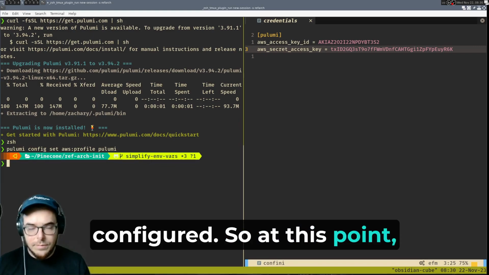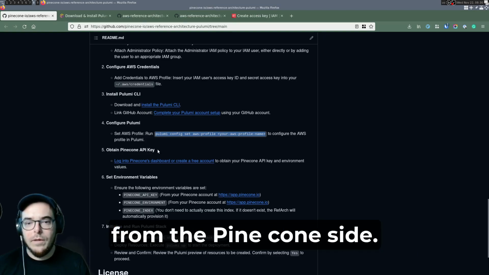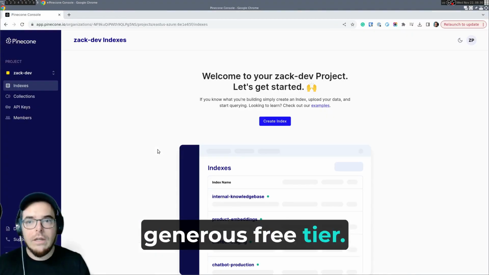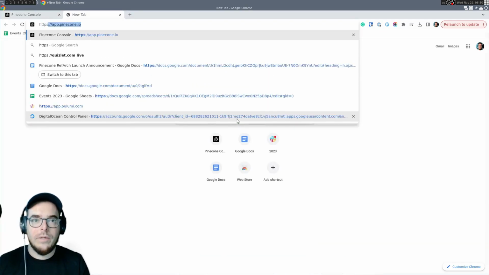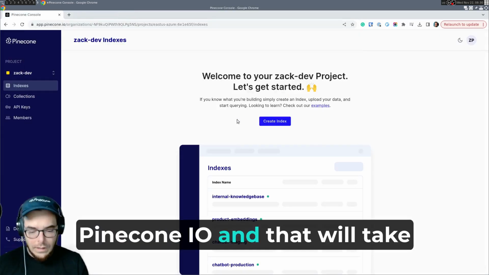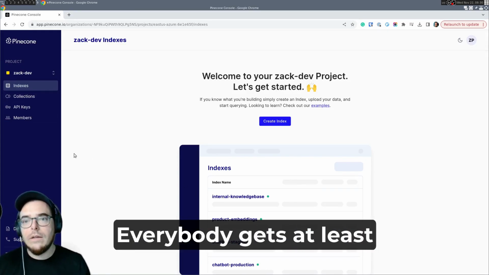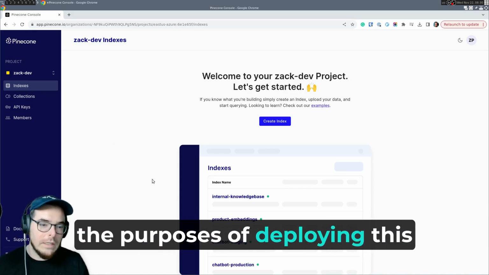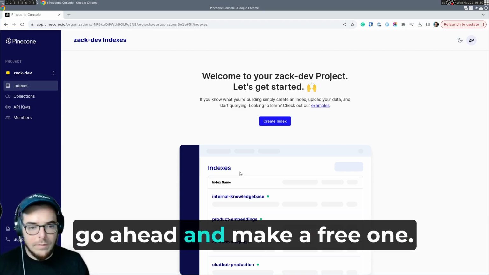So at this point, the next step that we need to perform is to set up everything from the Pinecone side. The nice thing about this is Pinecone has a pretty generous free tier. So if you have not already created an account, you can create an account by going to https://app.pinecone.io. And that will take you to essentially here. It's free. You can sign up with Google. Everybody gets at least one free index, and that is also sufficient for the purposes of deploying this reference architecture. So if you don't already have a Pinecone account, go ahead and make a free one.